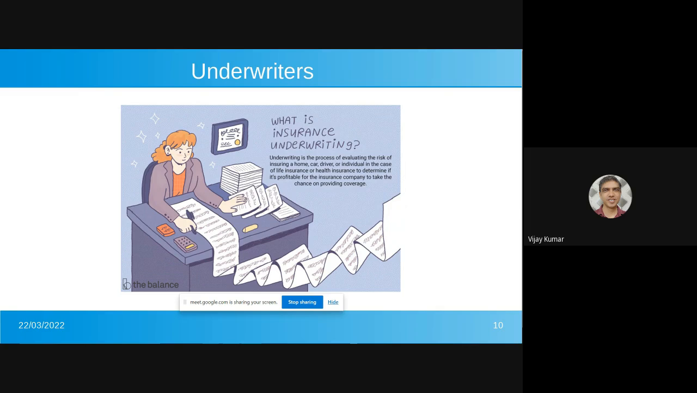So here they are not deciding on the premium part of it; they are deciding on the risk part of it, whether this particular risk is acceptable to me or not. Yes, then it is fine for the underwriter. Yes, actually, he will decide about the premium.